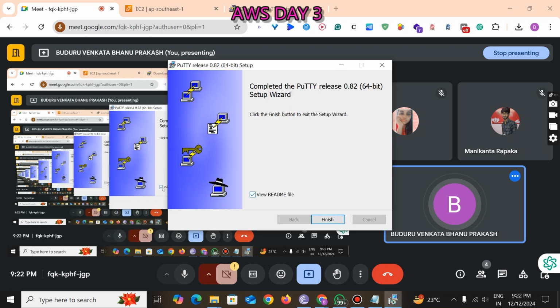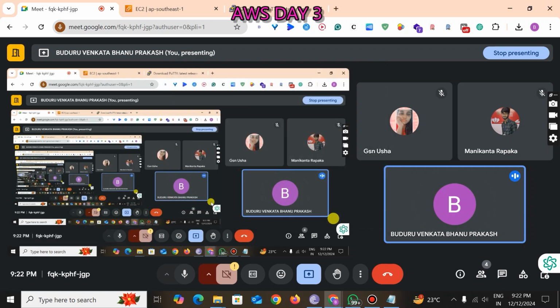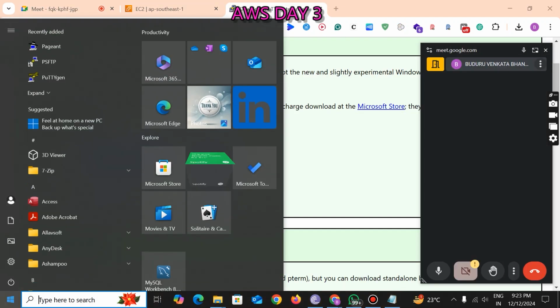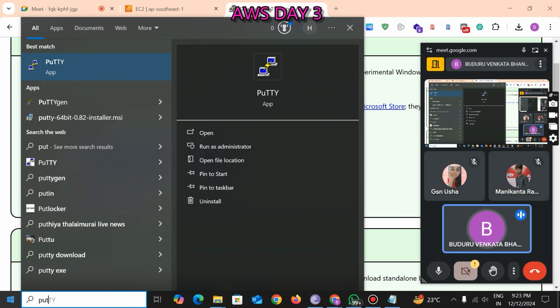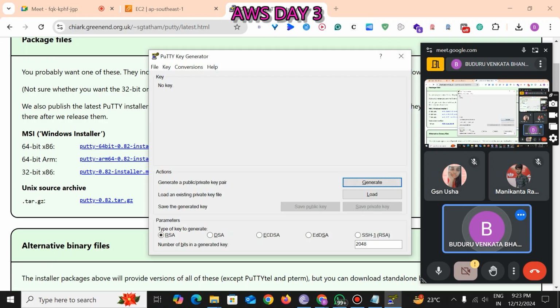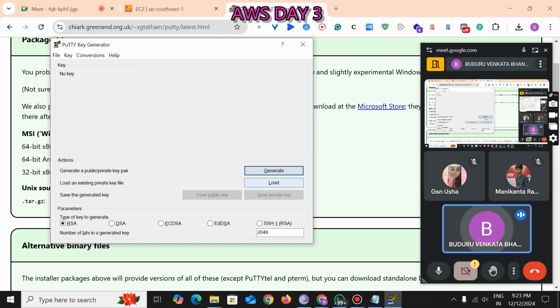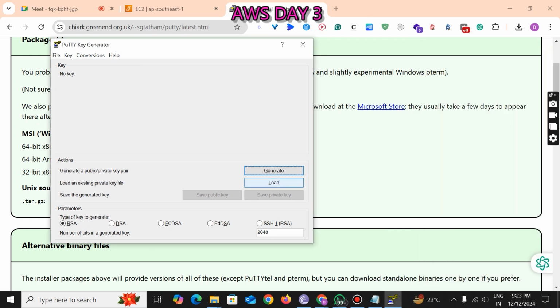Click on finish. I am unselecting this one. Right. Now just go to the start option, and here type PuttyGen first. Now open the PuttyGen software. First of all, you need to click on load. So just click on load here.